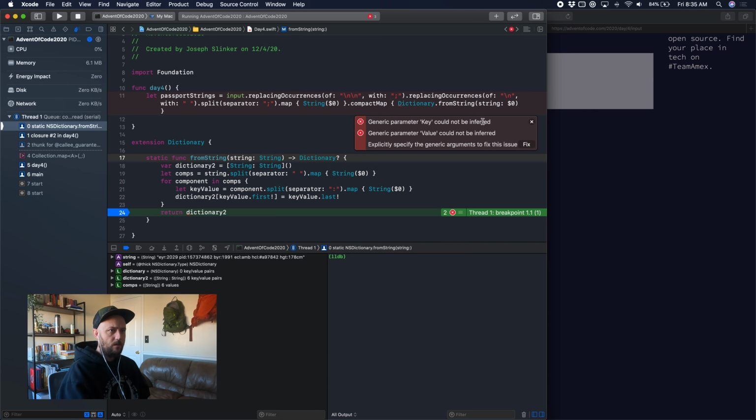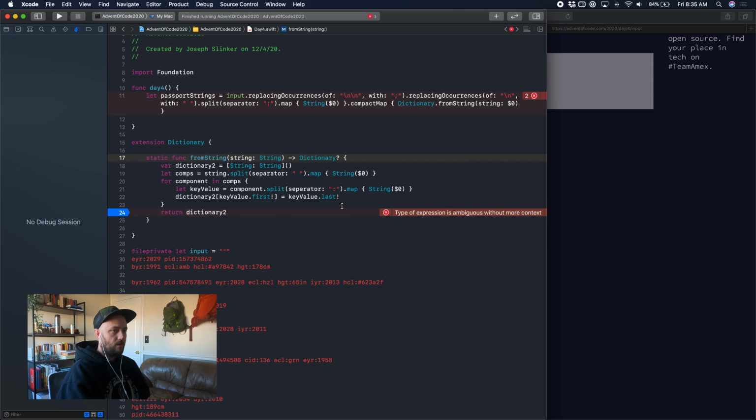Okay. Key could not be inferred. Value could not be inferred. Is it just being done? No. Okay, I'll fix that in a second. Stop. String. Is that better? Is everybody suddenly happy? No, this guy's still mad.